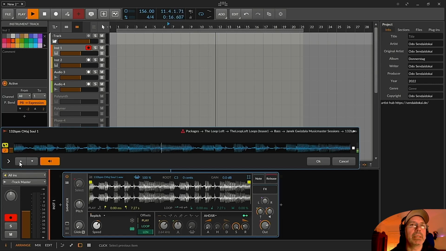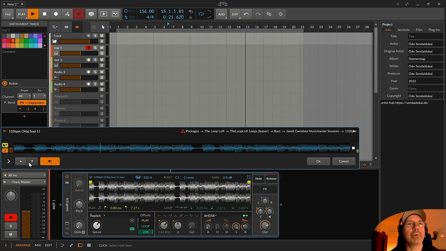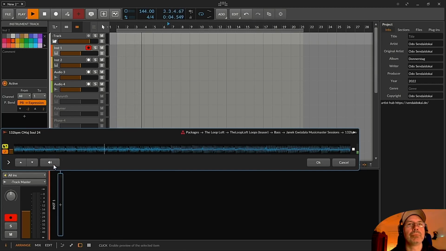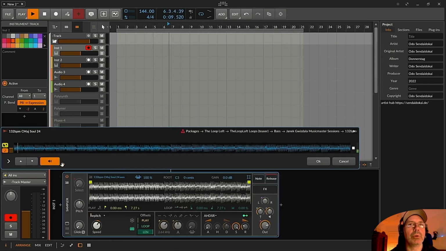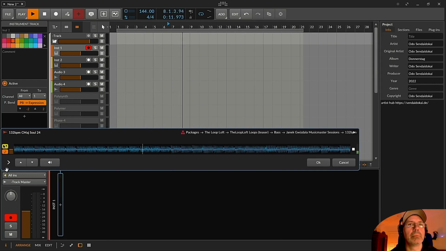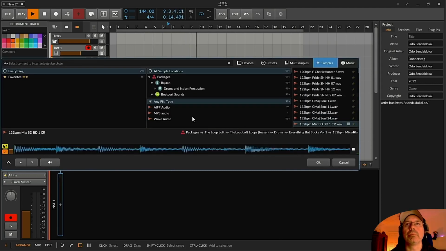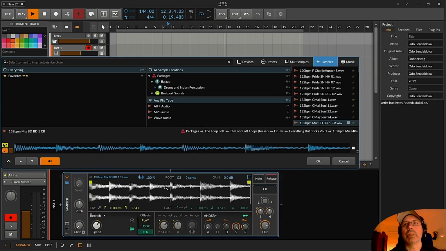You could use these arrow keys or arrow buttons, for example, to go down. You always see here the information, what it is. And you could disable the preview of the selected item over here. But I always find it very interesting what is loaded, what it is.